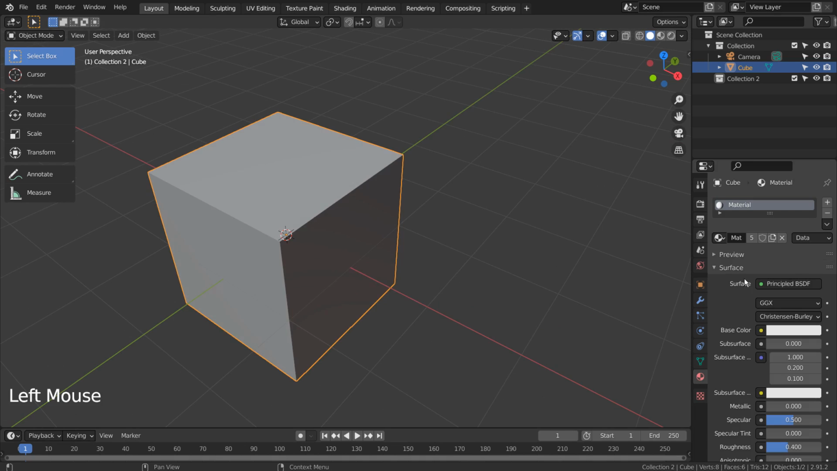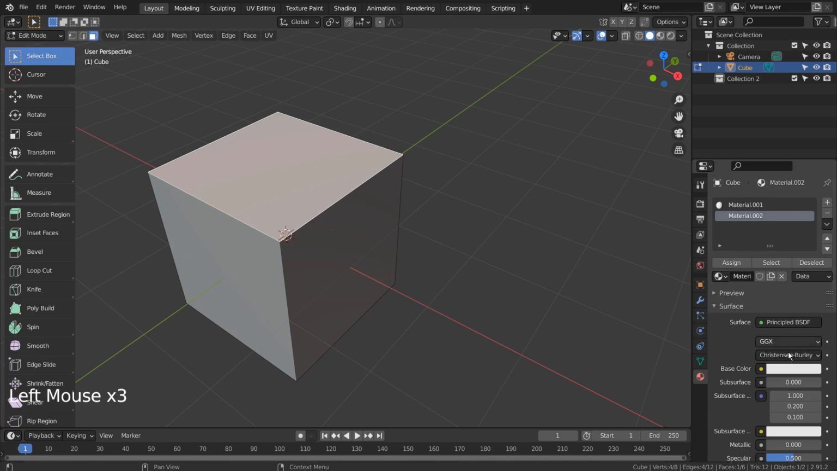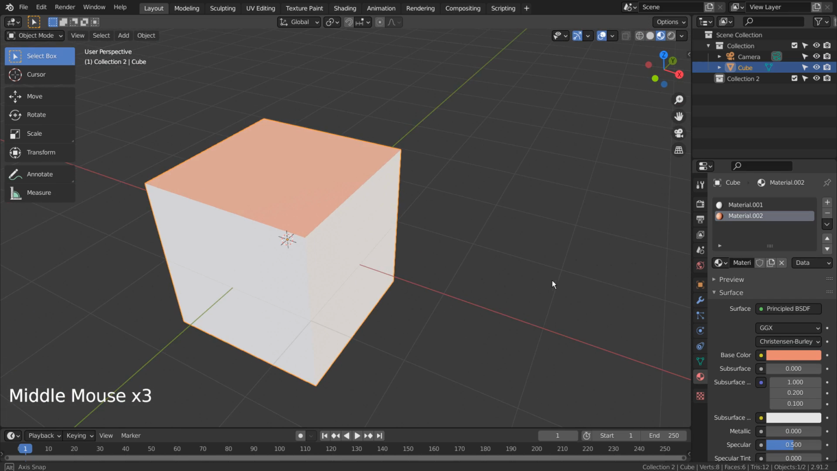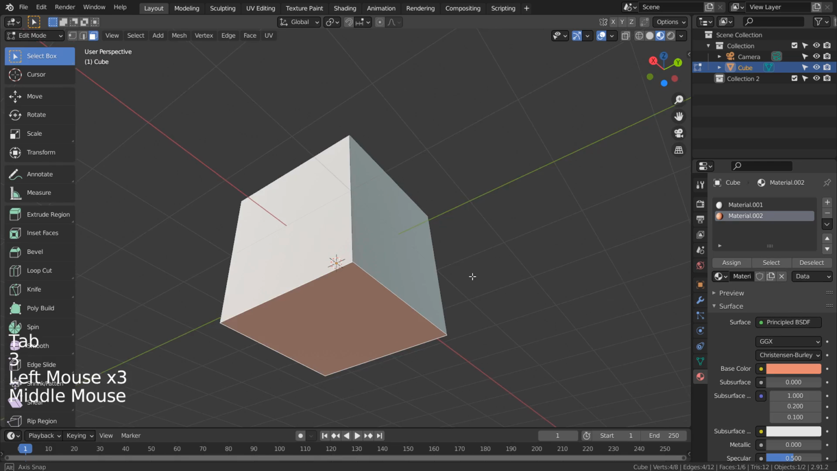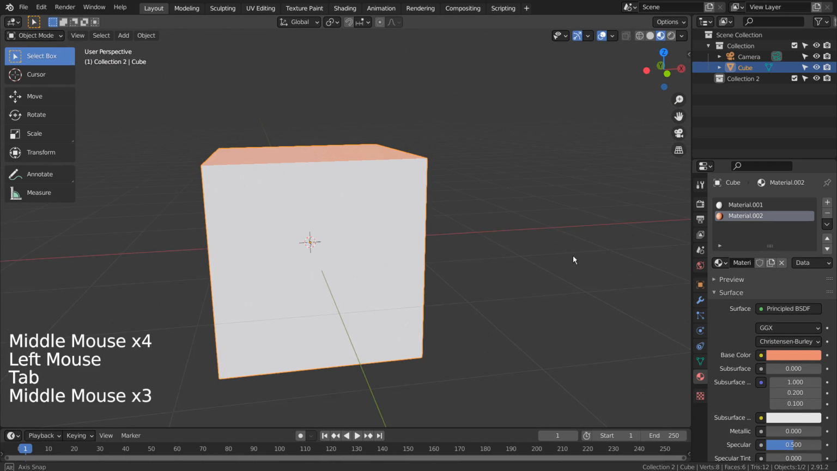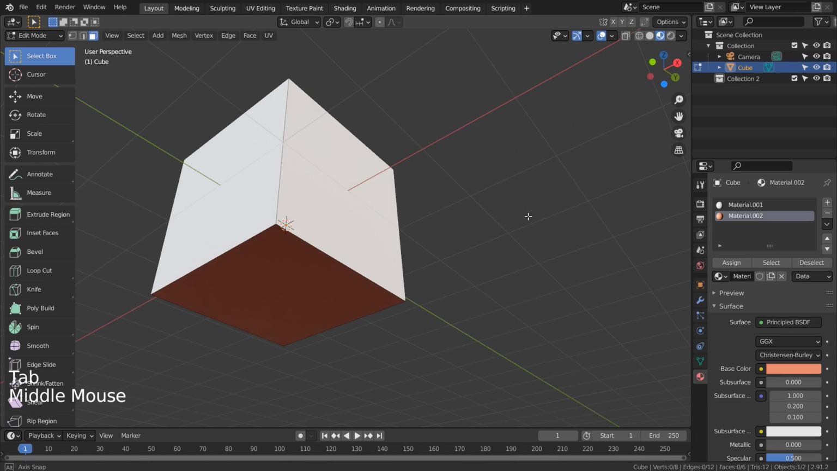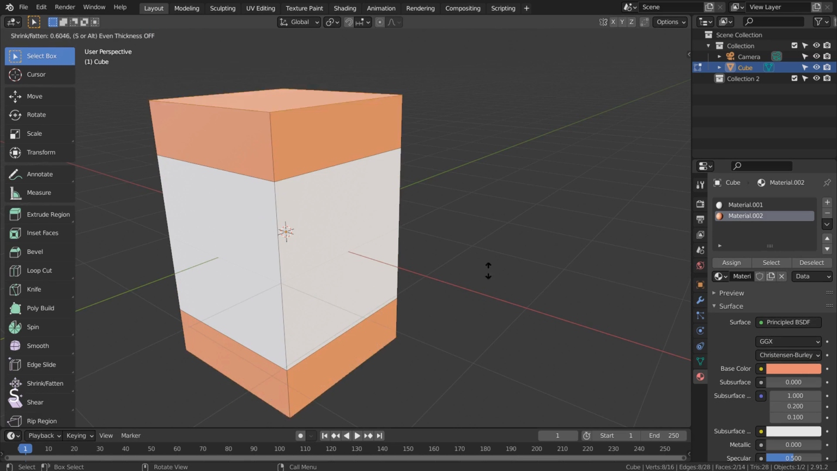The last method is selection via materials. We can assign multiple materials in the same object, and we can use select and deselect method in edit mode to make selections. Let's assign the bottom face to the orange material as well. That's how we assign, select, and deselect by using the materials.